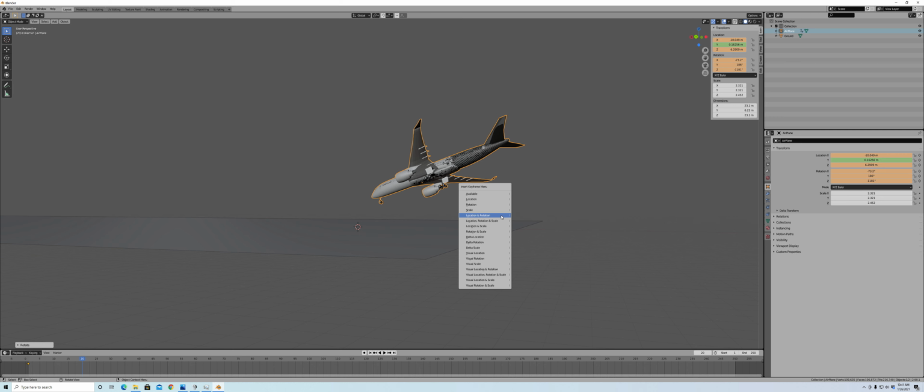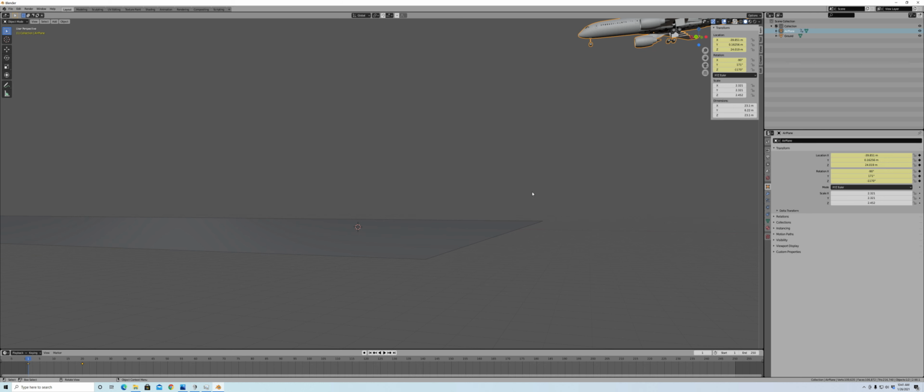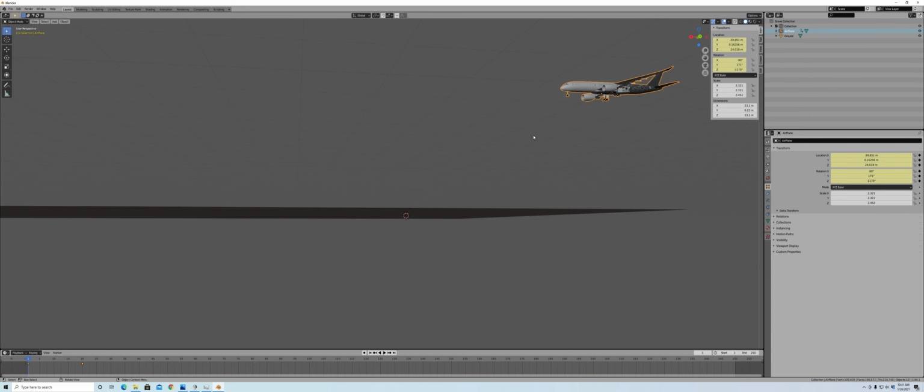And then we're gonna go I, location, rotation. So the plane should look like this. Awesome. But you don't want this to speed up and then slow down. You want this all as a one fluid motion.